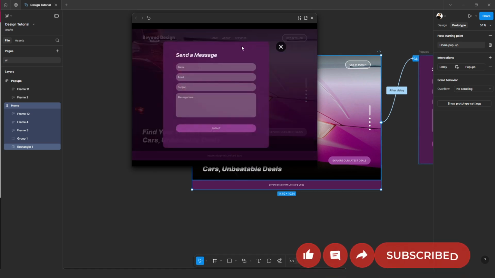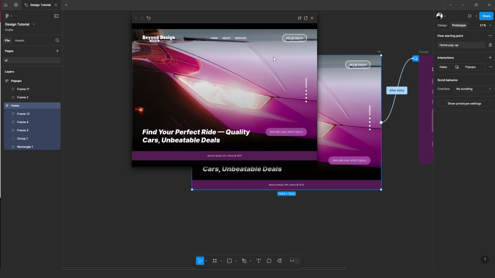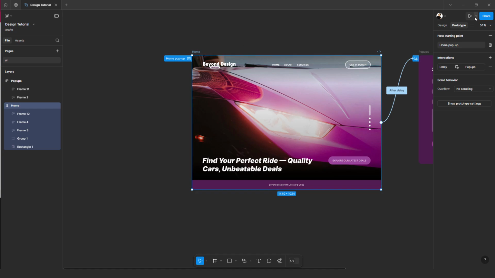Great. So you see the way it appeared after 5 seconds. And now if I don't want this, I'm going to click on close button. But if I wanted to click anywhere around this in order to close this pop-up, I would have set that up there. So I just want to close this, and yes, close our pop-up. So guys, that is exactly how you create a simple pop-up interaction on Figma.